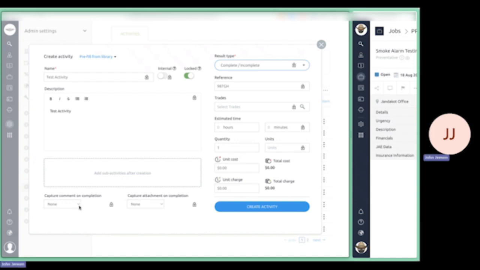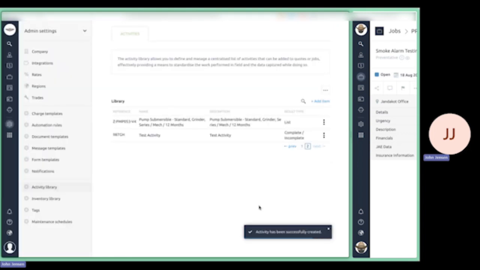In addition, you have the ability to force, recommend, or require things like comments, as well as attachments on activities. So those are some additional features that are available there. If I throw the lock button there and click on the create activity button, that'll pop that activity into the activity library.